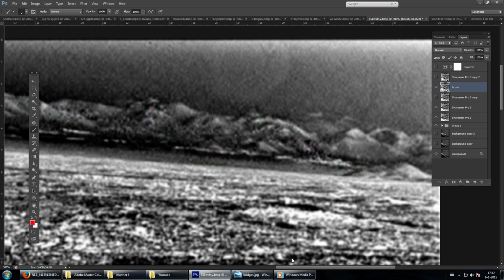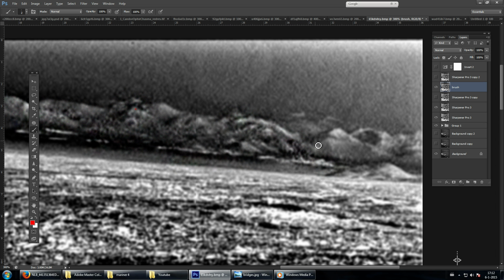I've been over this ridge in the past, like I said before. There's also something interesting here. Let me see if I can enhance this just a little bit here. Just a little bit. Now that is very curious. I mean, look at this, see?